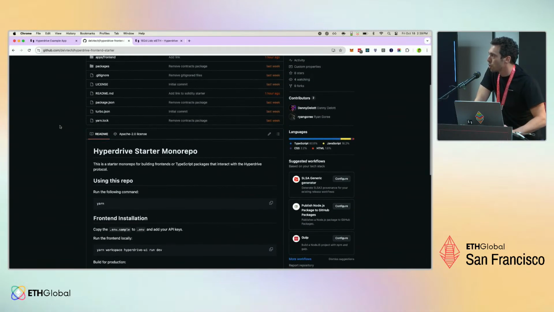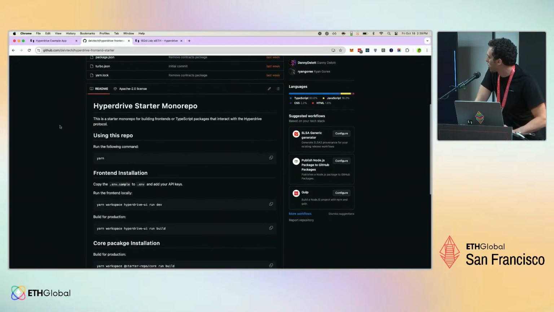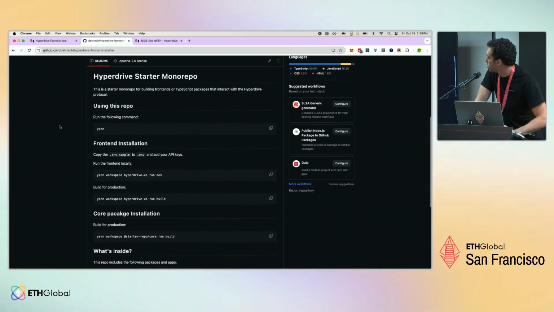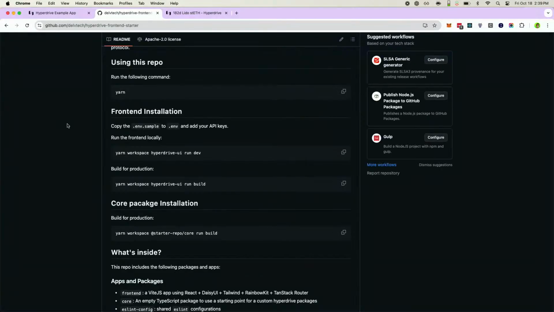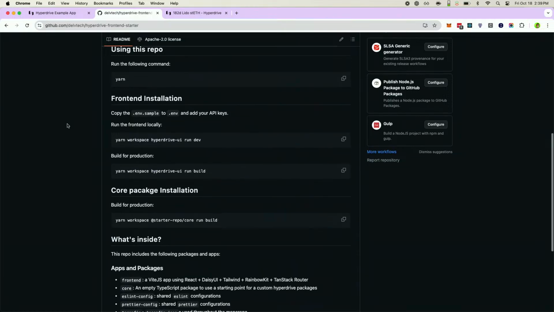This is using Turborepo, which is a way to structure. It's really nice for front ends because you can have apps and packages living in the same repo. Turborepo is made by Vercel, and their docs are fantastic. So I don't want to spend too much time on that. But here in the README, and we'll jump into VS Code in a moment.